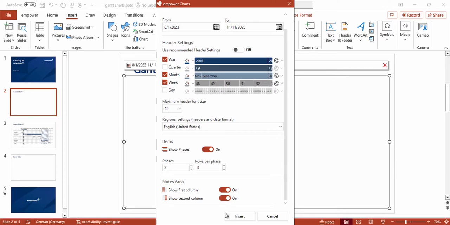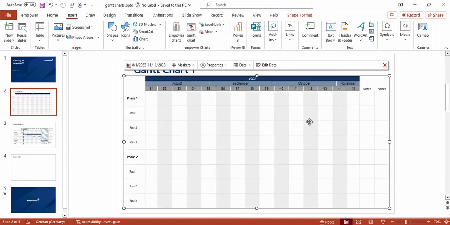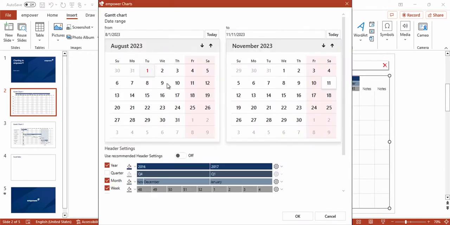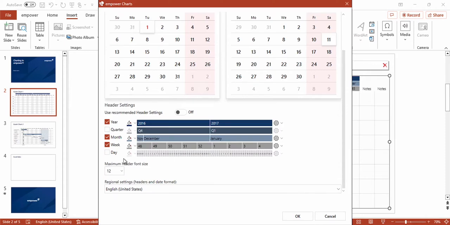And if I'm finished, I simply click on Insert, and as you can see, a beautiful Gantt chart is inserted into my PowerPoint slide, which I can now further work with. If I want to change some of the settings that I've just adjusted in the Gantt chart wizard, I can do so by navigating the action bar above my chart, clicking right here, and as you can see, I can change and adjust the date range and header settings also later on.